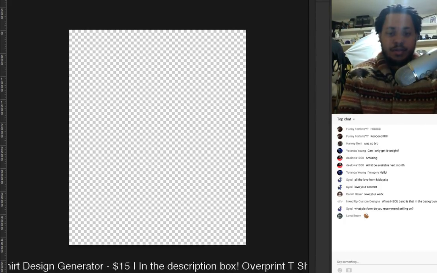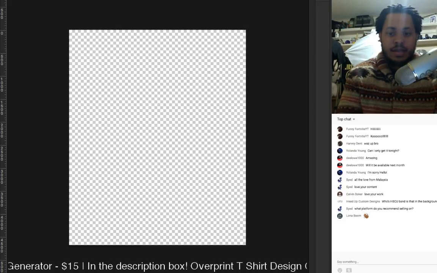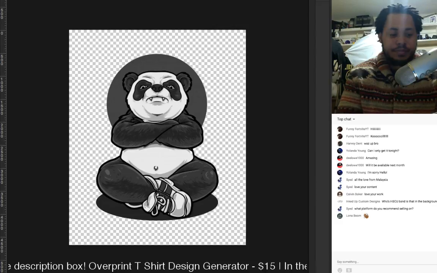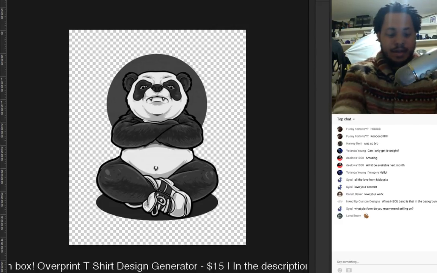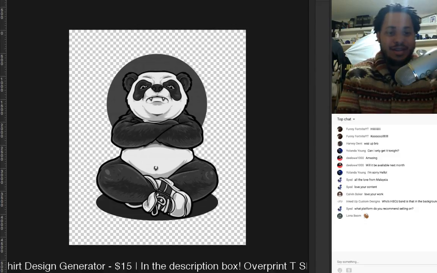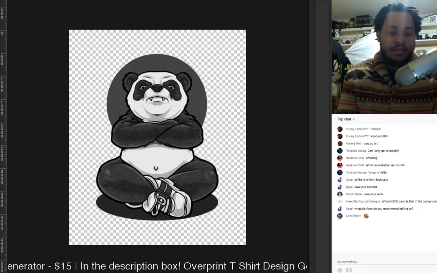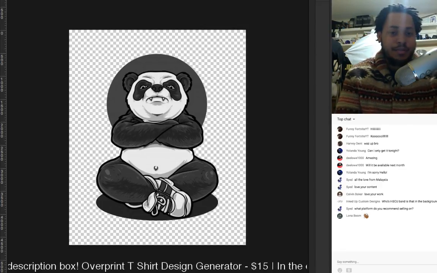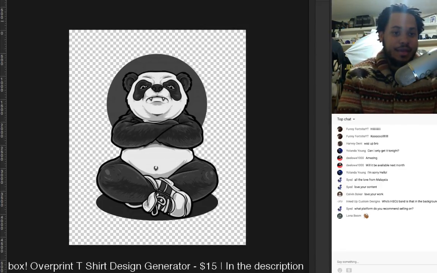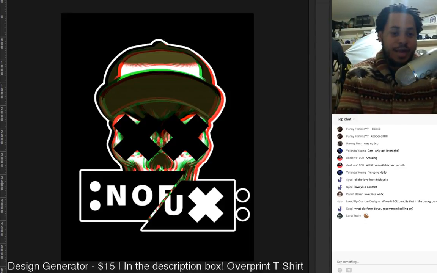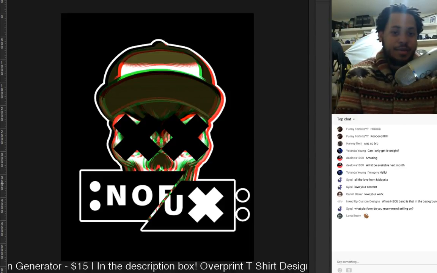So we're gonna put in another design. Maybe this panda right here. I think this panda looks really cool. Okay, I'm gonna save it out. You know what I'm saying? This is minimal work, really fast. You don't have to do too much. You just drop your design in, you hit save, you go back to where you have your design, where you have the overprint, and you just pretty much wait.